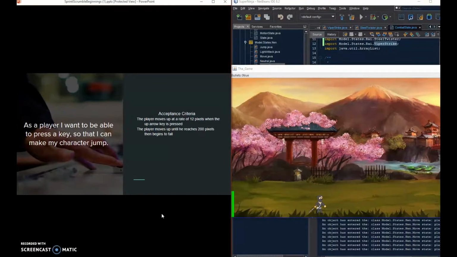The next user story. As a player, I want to be able to press a key so that I can make my character jump. Acceptance criteria. The player moves up at a rate of 12 pixels when the arrow key is pressed. The player moves up until he reaches 200 pixels and then begins to fall. So if we come over here and click the up arrow key, we move up at roughly 10 or 12 pixels, and once we hit 200, we started to fall.